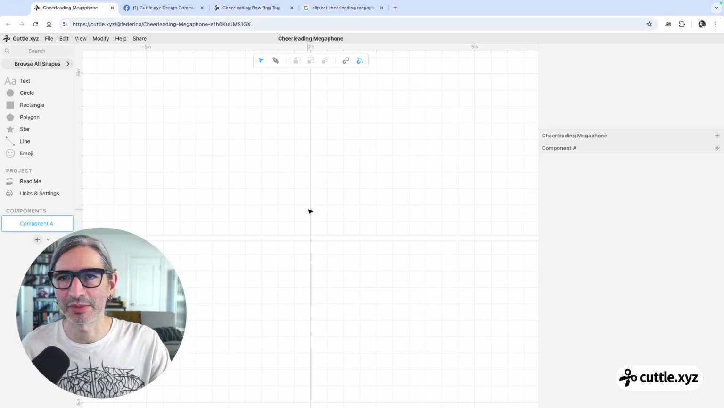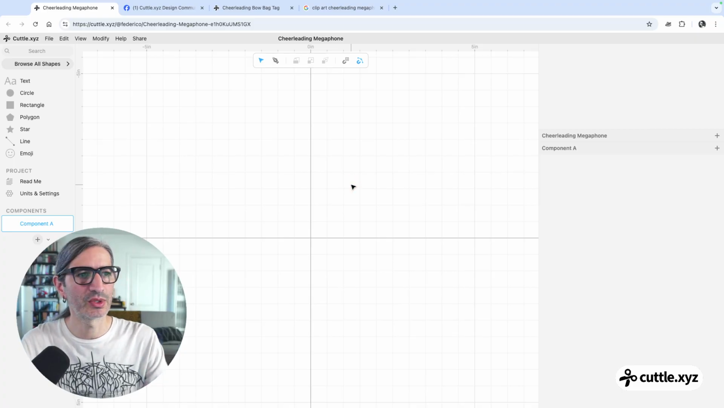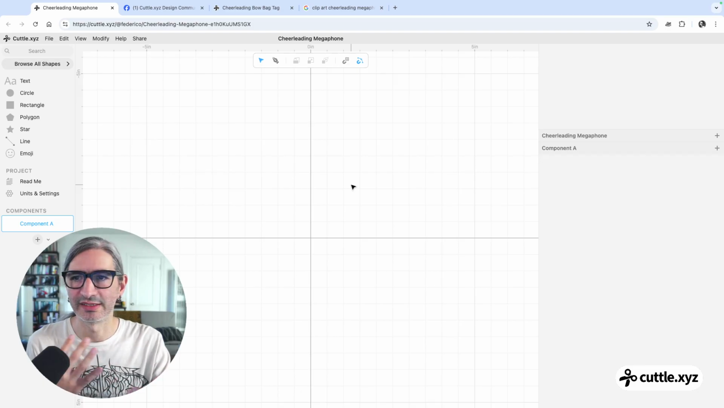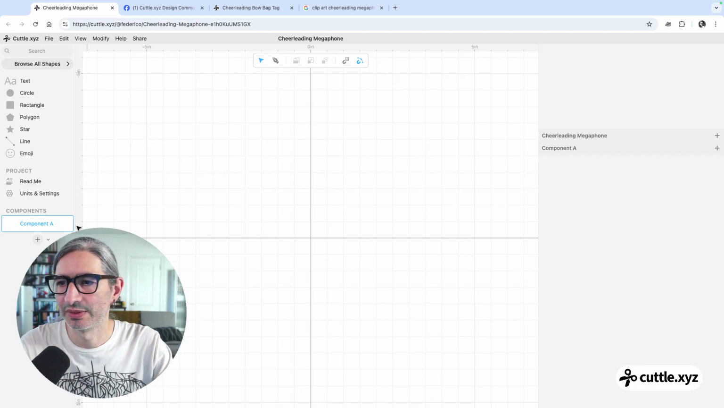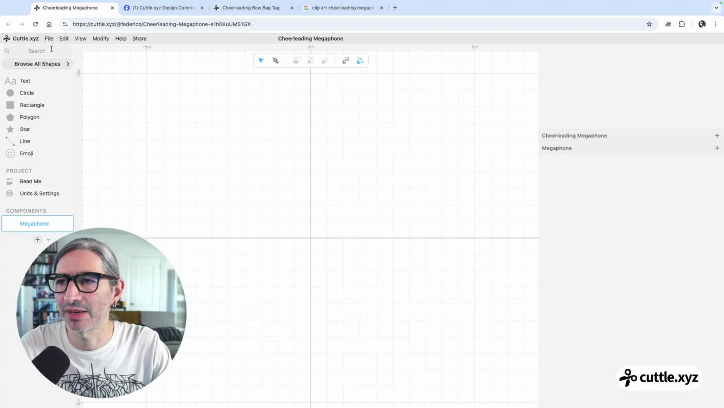So I have a blank project here. I just gave it a name. I called it the Cheerleading Megaphone. And so I'm just going to start with the overall design and the size of it. I guess I'm going to call this first component the megaphone. And the shape I want to base it on is a trapezoid.